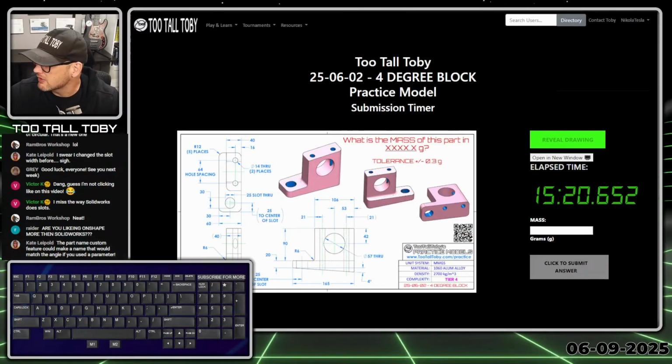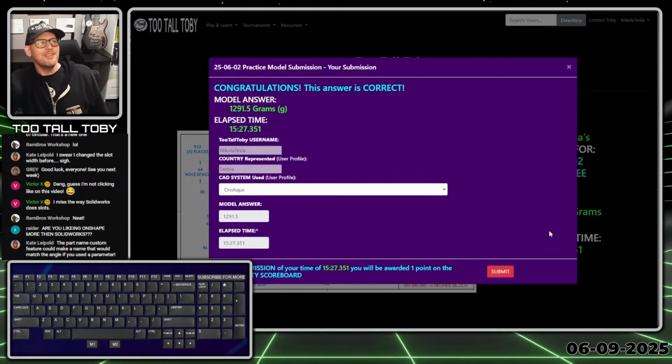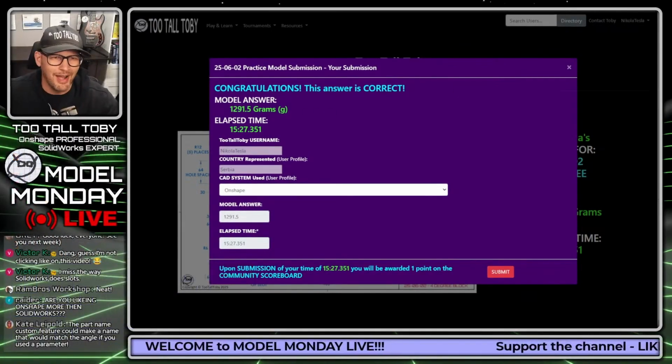So we go back into the challenge here, and once we go back into the challenge, we're going to type in 1291.5 and enter. And oh yeah, we did it. We got it correct. Anytime you see that purple box show up, that's always a good sign. That means that you did it correct.